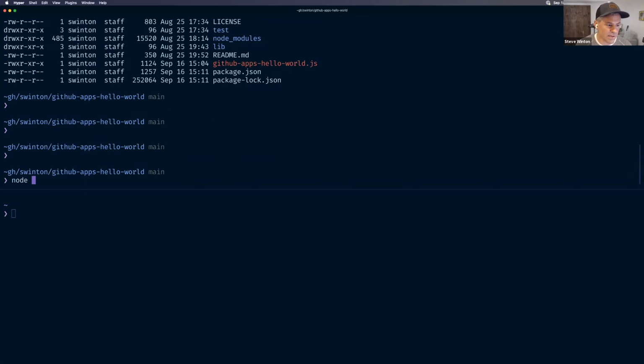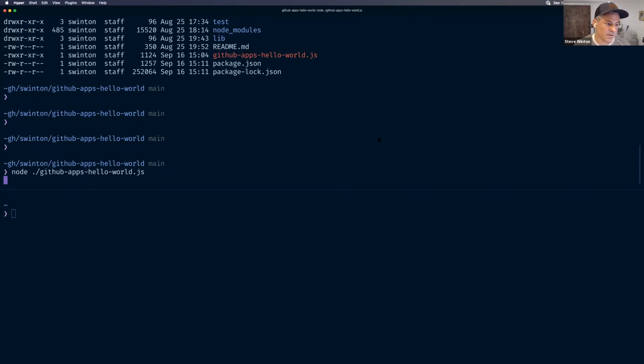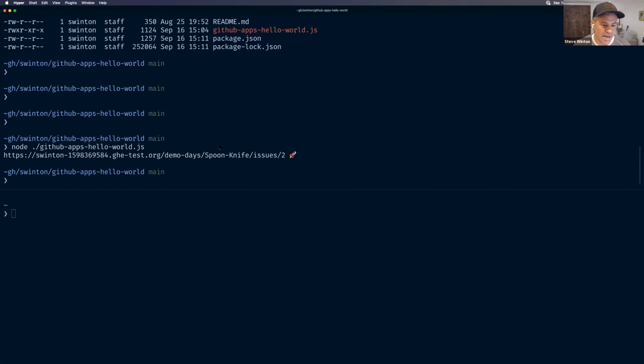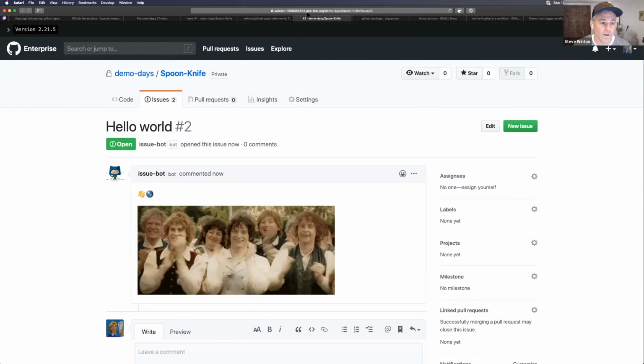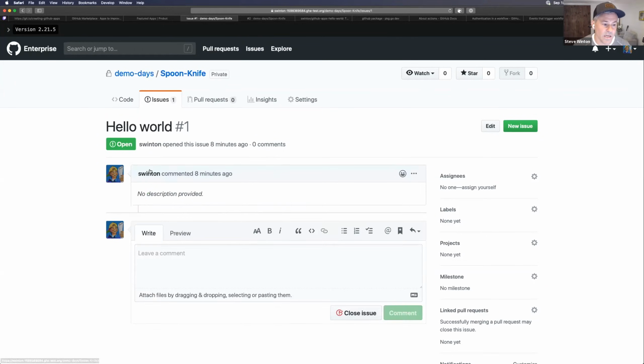So if I just do node github-app-hello-world.js, hopefully this is going to work. And yeah, we got an issue. So I'm going to go ahead and open this. And this time, let's do a nice side-by-side comparison with the first issue, which is here. This is the issue I created with my personal access token, which is pretty cool. It's okay. It's useful for some things.